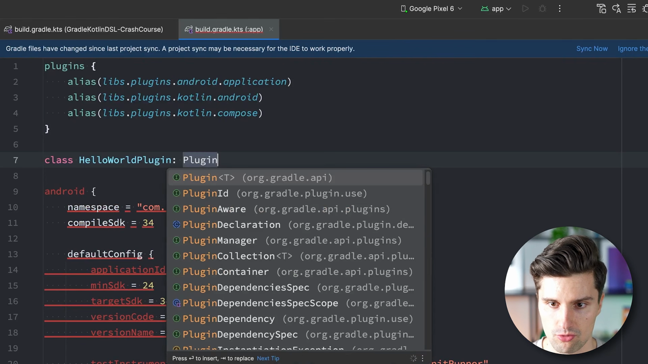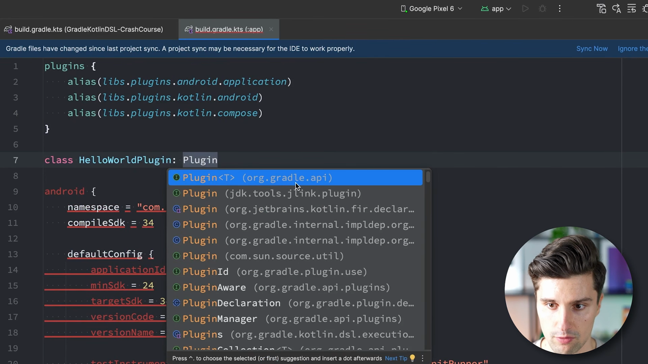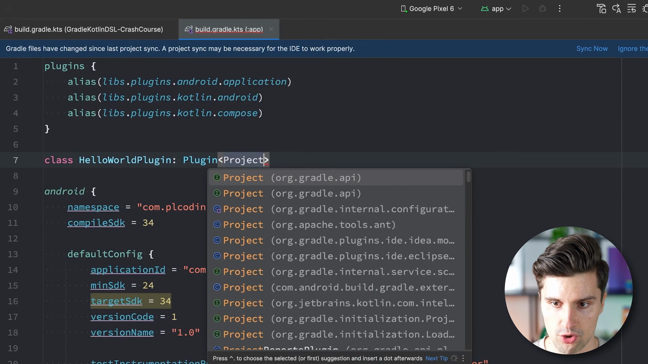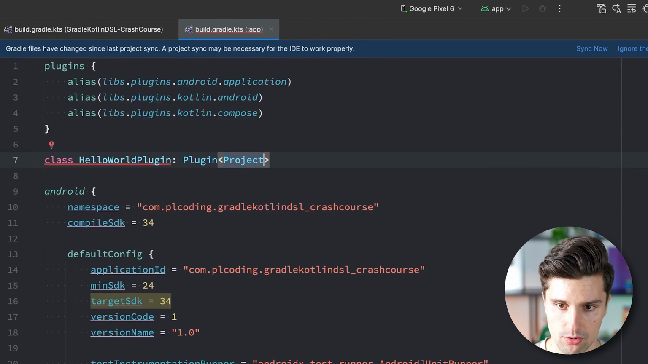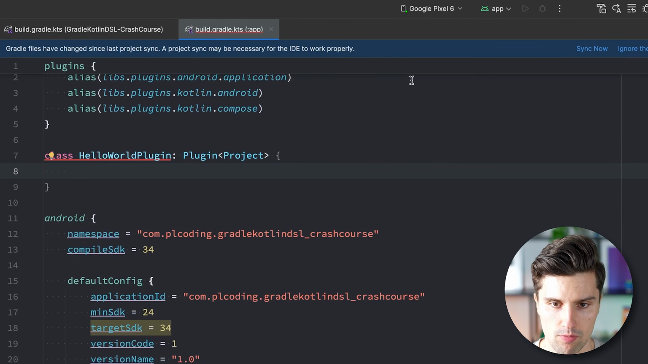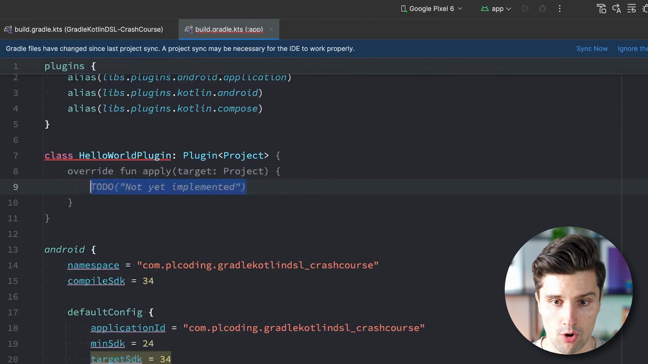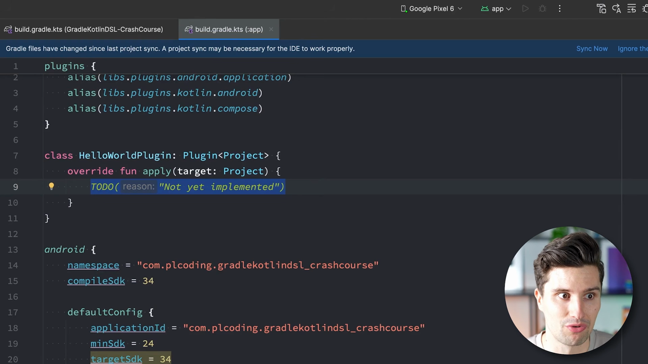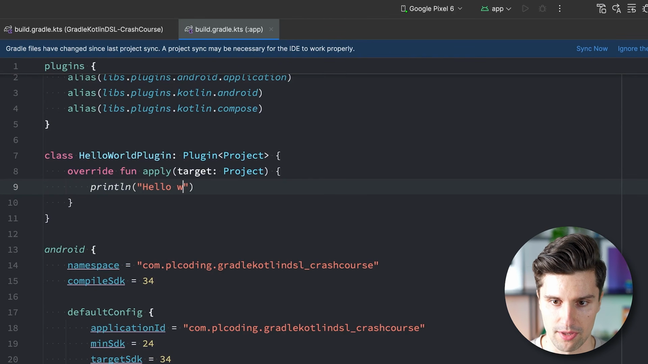It would need to implement Plugin from the Gradle API, which would come with a project. So I will also say something about what a Gradle project is in a moment. But here we would then need to override this apply function, which gets triggered when we apply this plugin in some kind of Gradle file. And we can then print something like Hello World.